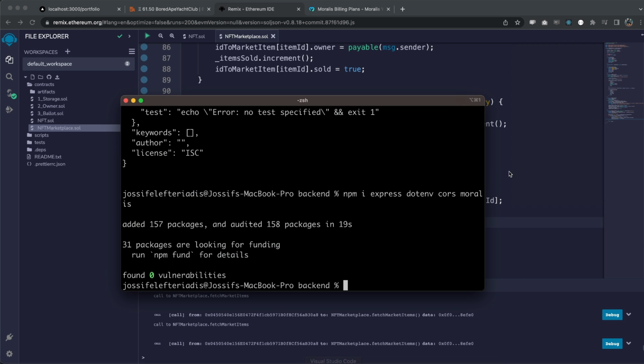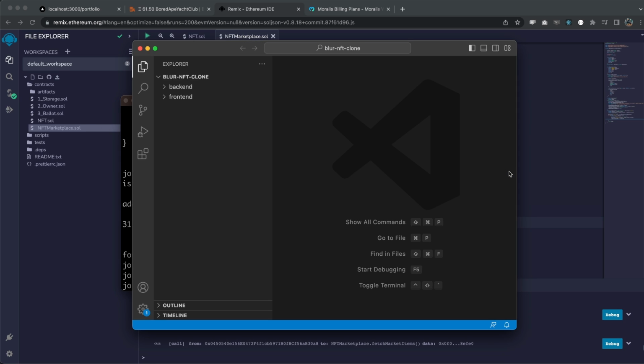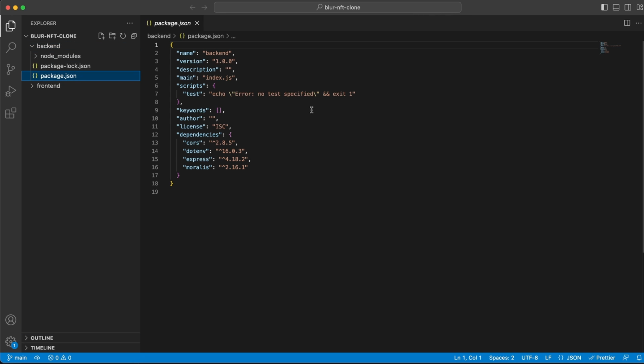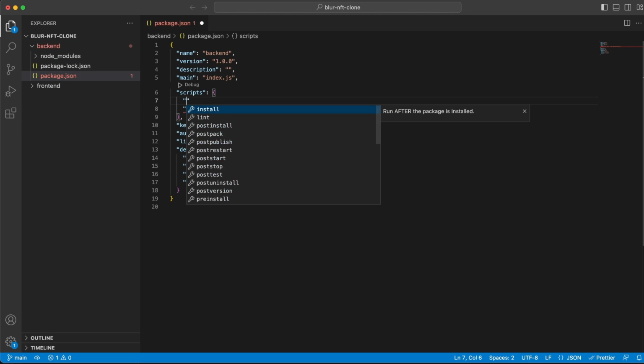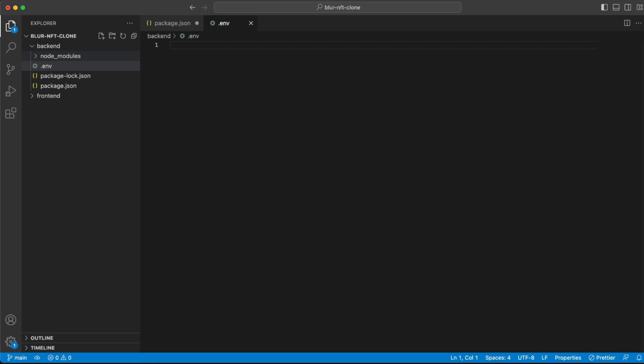So let's open terminal, and I'm gonna CD back and open this in Visual Studio Code like this. And let's start with the backend. In package.json, we're just gonna need one more script. It's gonna be the start script, so we can run this application like this. And then we want to create a .env file in the root of the backend folder. And this is where we're gonna add our API key basically.